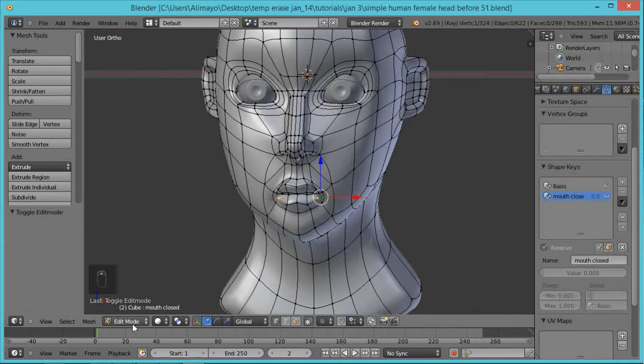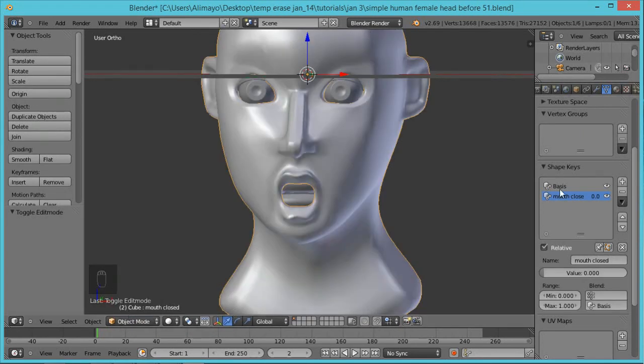Now you'll see we're in edit mode here, and we're actually inside of this mouth closed shape key. As soon as I turn this back to object mode, you'll see the mouth jump open. The reason it jumped open is because everything is based on this basis here. So you say, why would you do this? The reason is this slider here controls this new shape key that we named mouth closed. With this value at zero, it's the full basis. Now when I turn this value up, you can see the shape key we made with the mouth being closed.